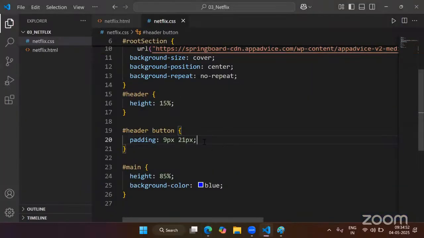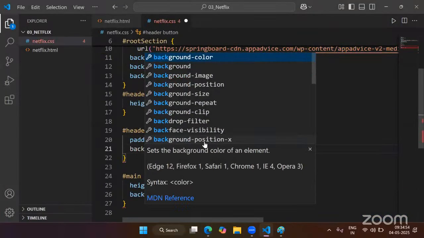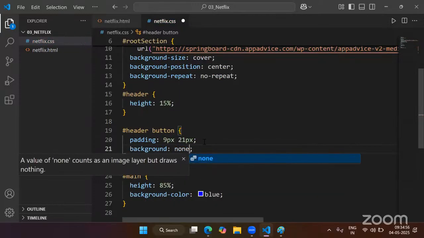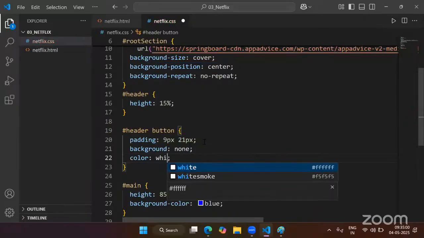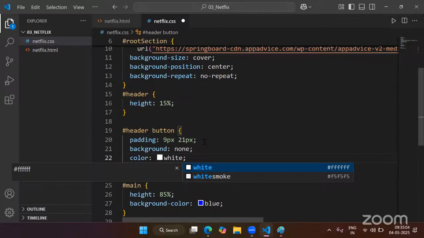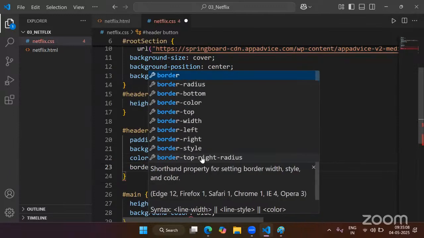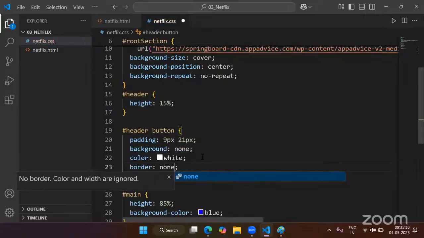I got something like this. Now for these buttons, I want to remove the background color. So background, I will make it none. And let me change the color of the content to white. And let me remove the border as well. Border also, let me make it none. So if I save it, go back here, and refresh, it looks like this now.